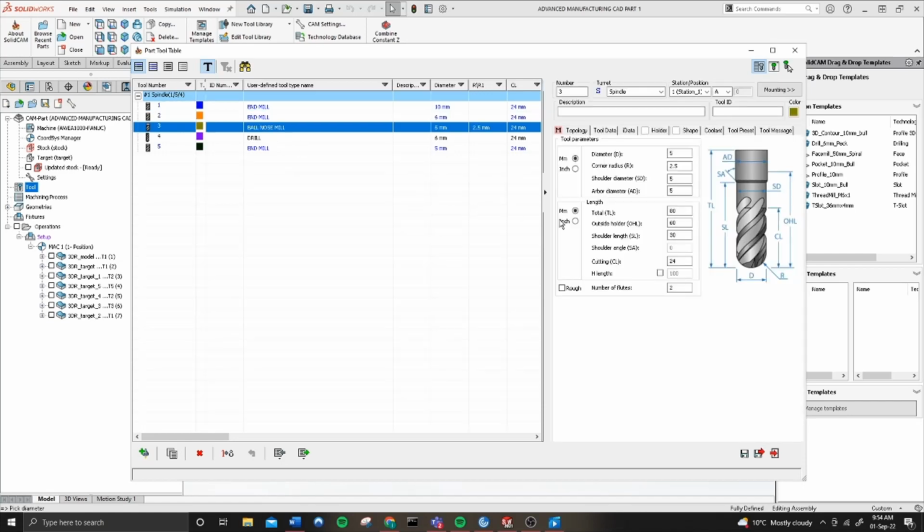In spindle number 3, we've got a ball nose mill. This is diameter 5mm, a corner radius of 2.5, and this is for the profile cutting operation on the hemisphere that we have. And that essentially allows us to get that nice curve on the sphere.